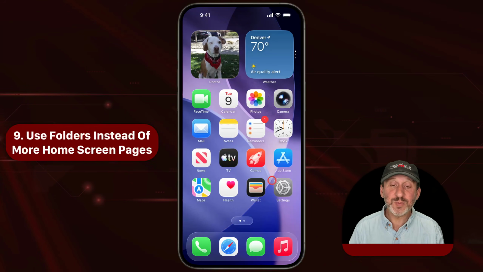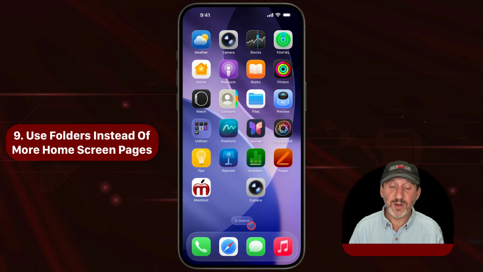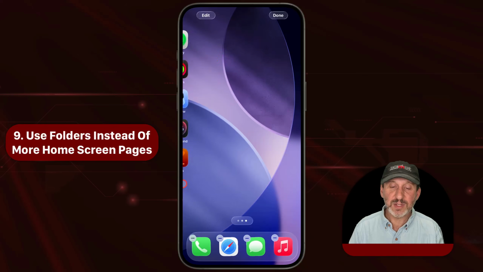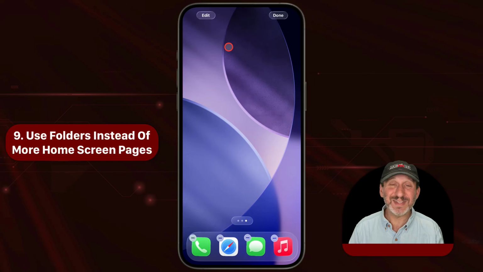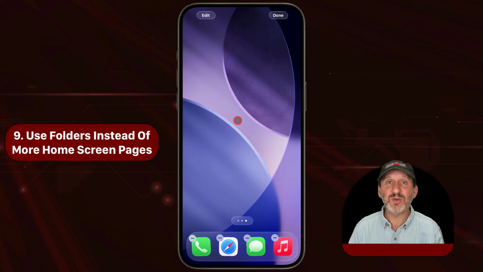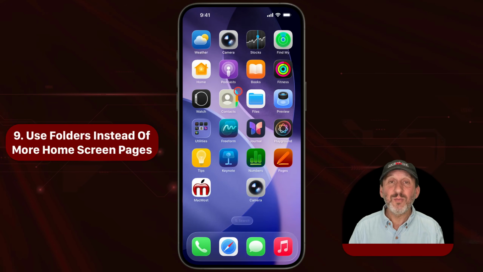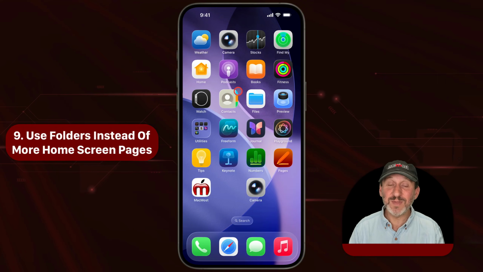Now you can add multiple home screens. There are 2 here, but you can certainly go and add more, put some more icons on this and continue to add 4, 5, 6, 7 or more home screens. But there's another option. You can also use folders. Folders have been around for a long time, longer than most of these other features.